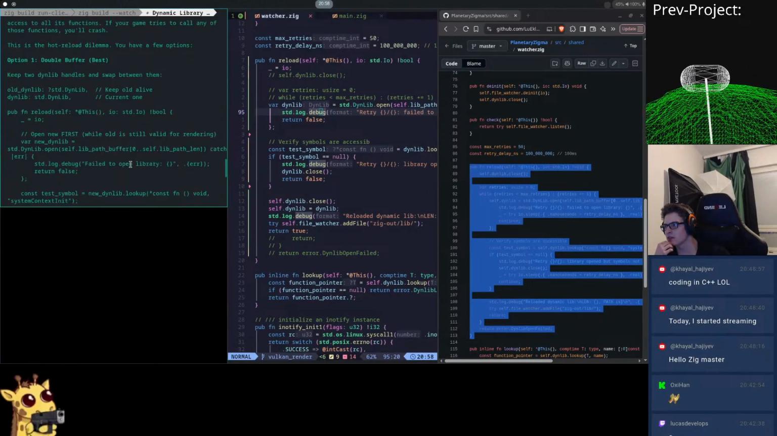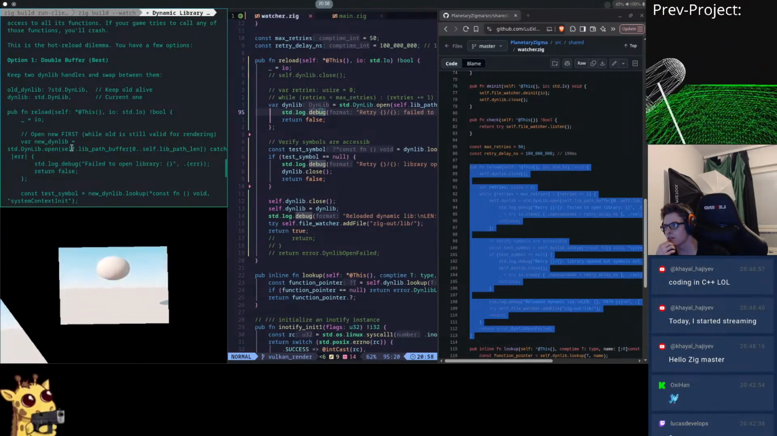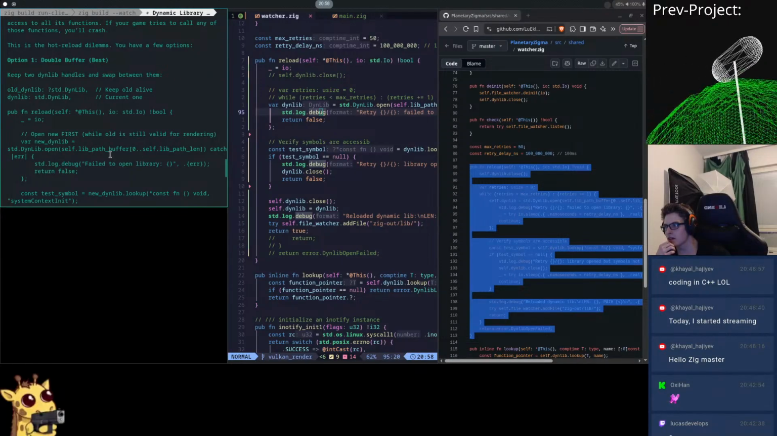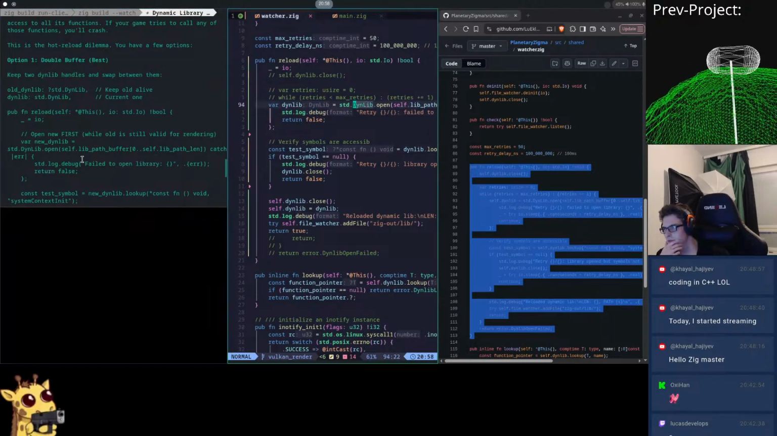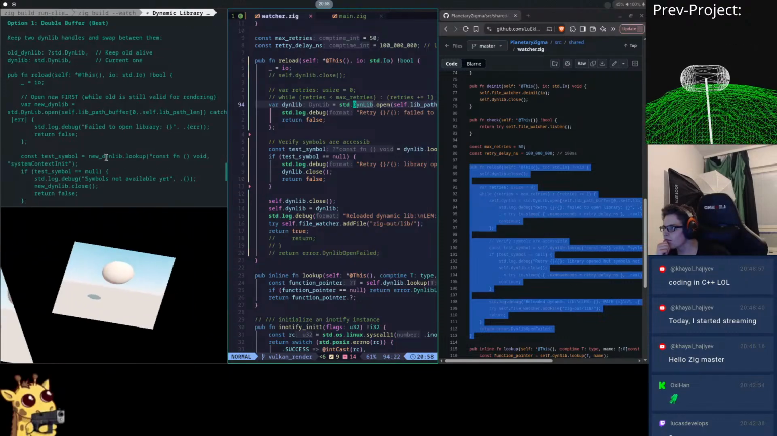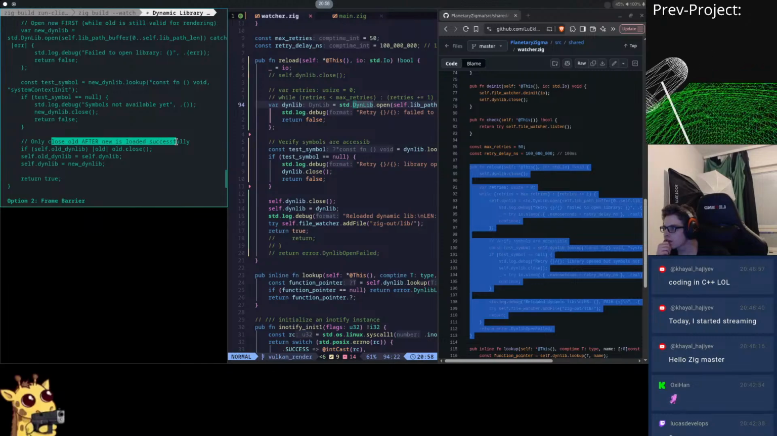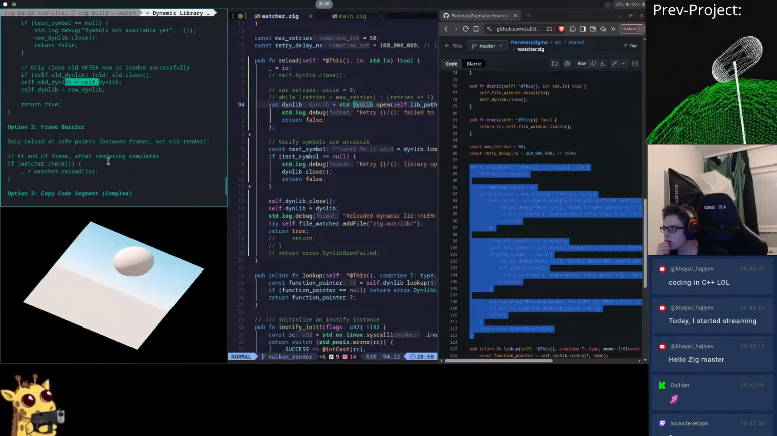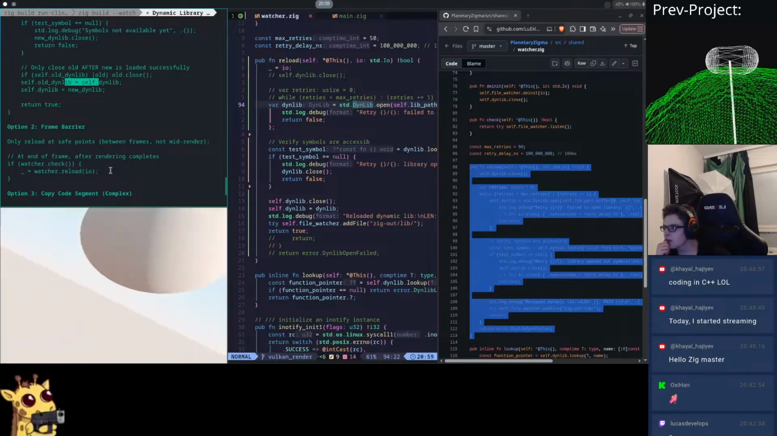On reload. Okay, this could work. Open the new one first, while the old is still valid for rendering. New dynamic library, but that's just a different variable. That's literally the same. That will not. What? Test symbol. Only close after a new one is loaded. Only reload at a safe point between frames, not mid-render. At the end of frame.